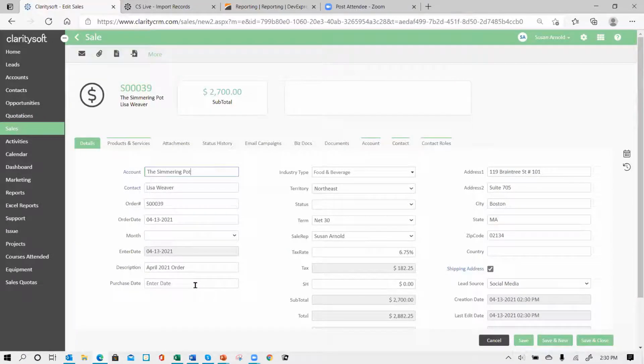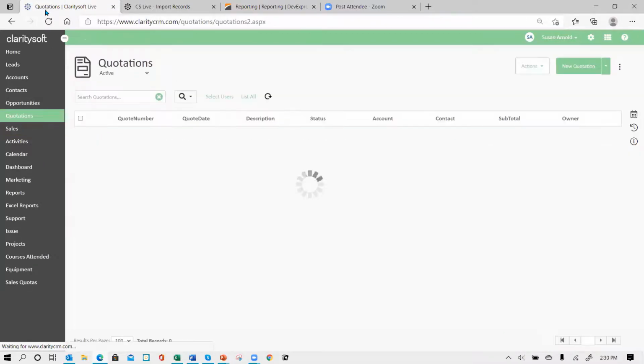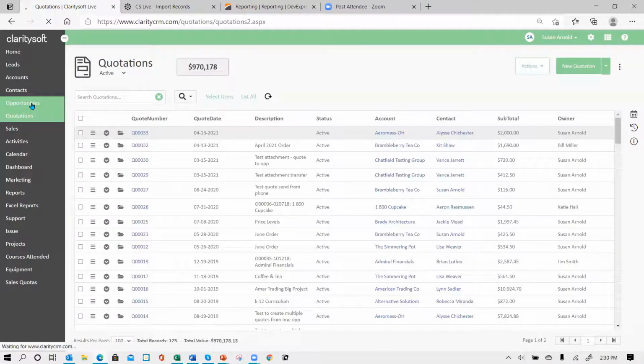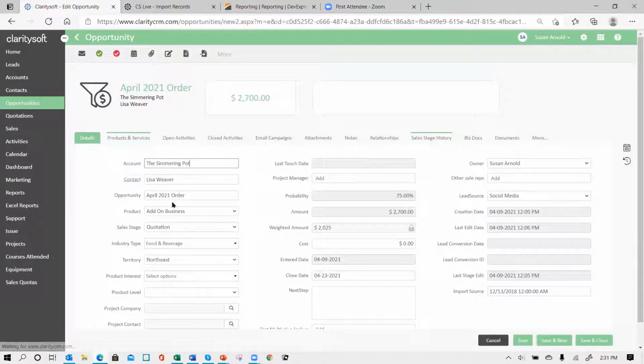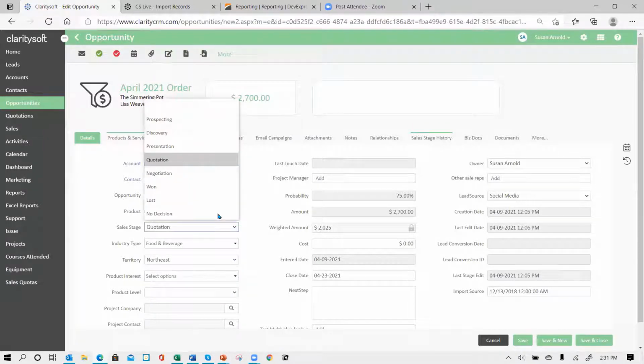So there is a status for the sale, whether it's been invoiced or paid. Okay. So that's theirs. I could say it's been paid. And then that sale is done. Okay. But I would also go back to my opportunity and take it from quotation to having been won. As soon as I find my sales stage, there it is.